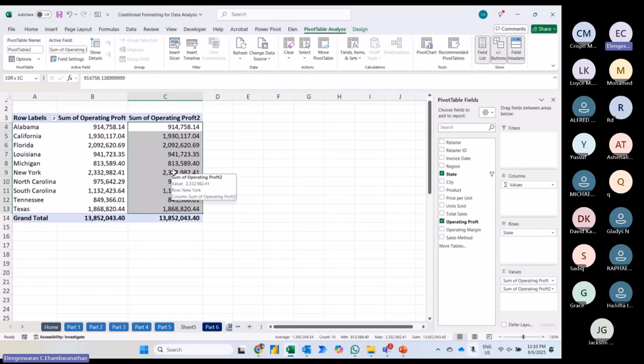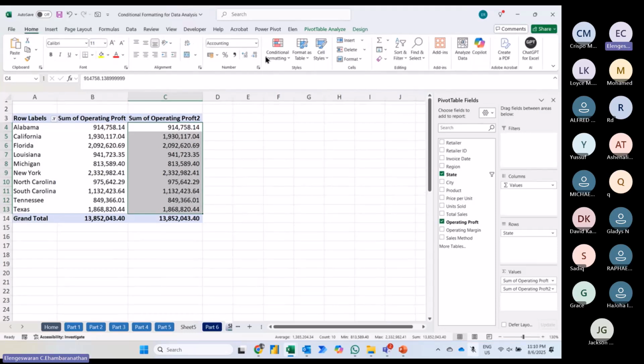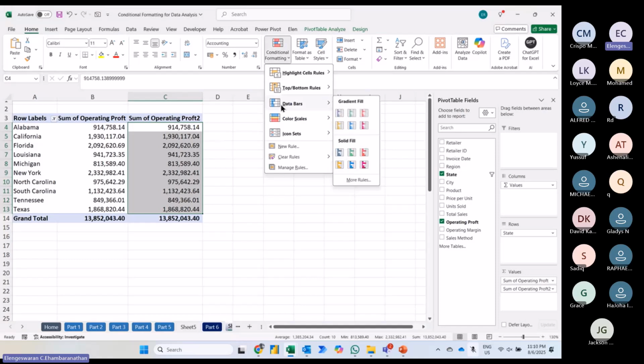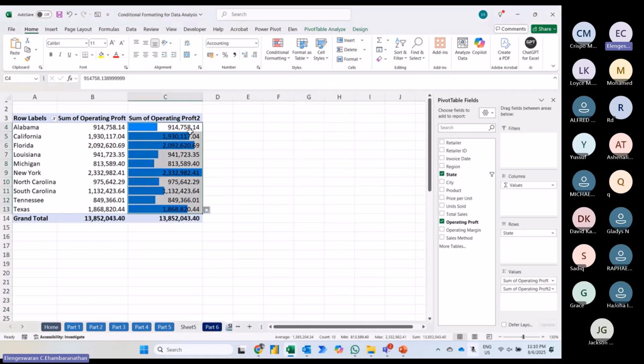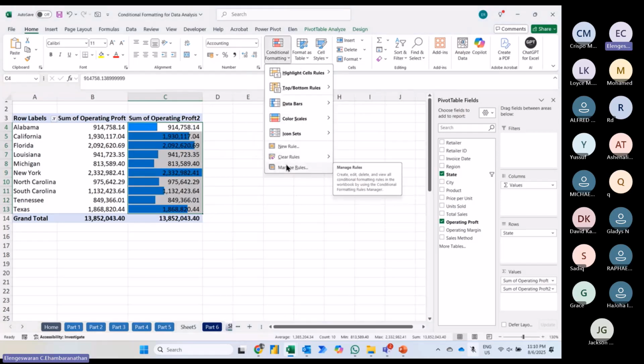And then what I'm going to do is go to Home, Conditional Formatting, Data Bar. So I'm going to select data bar and you can choose any color you want, any color you like. But if you don't want the number and the graph to be together, you can go to Conditional Formatting, Manage Rule. You see here, Manage Rule is very useful to edit.